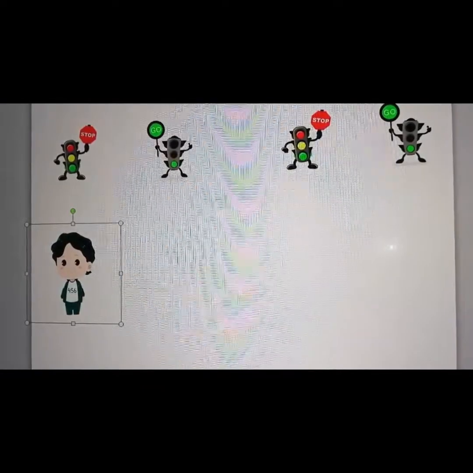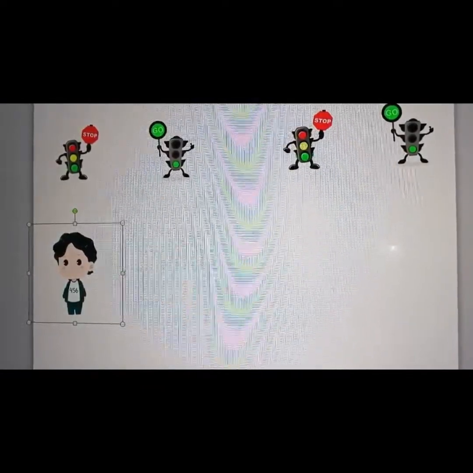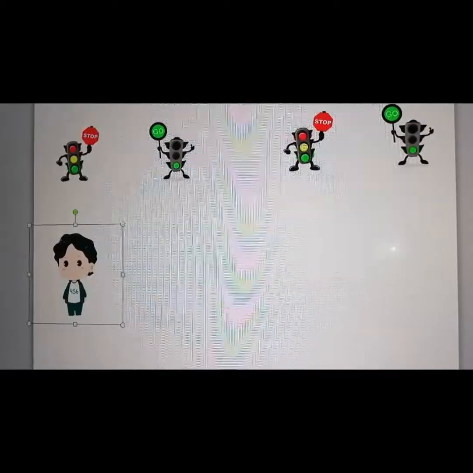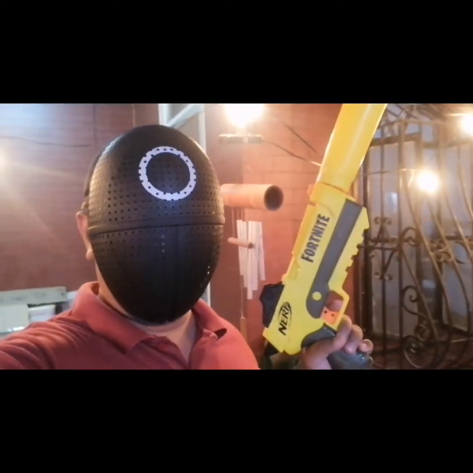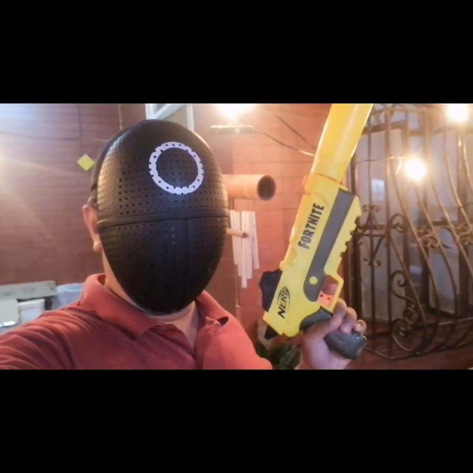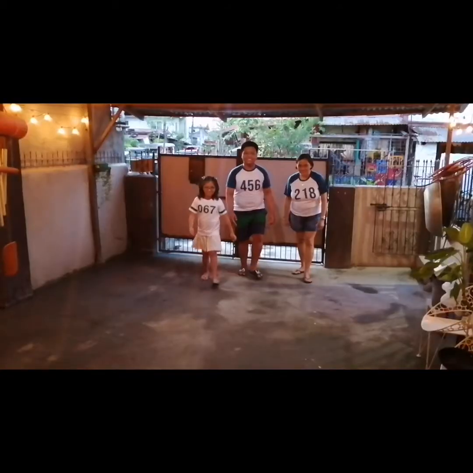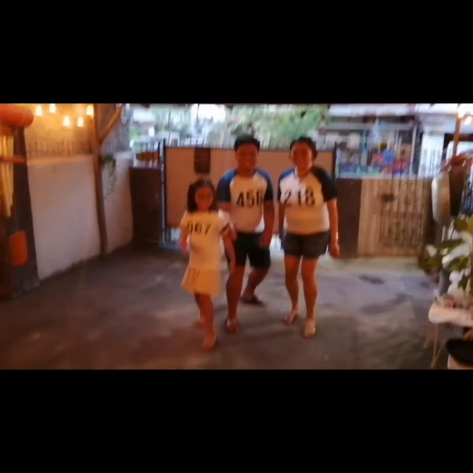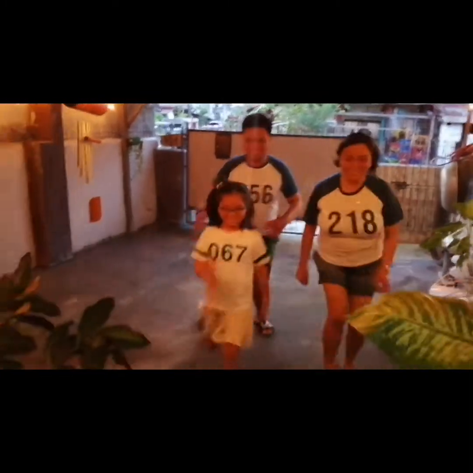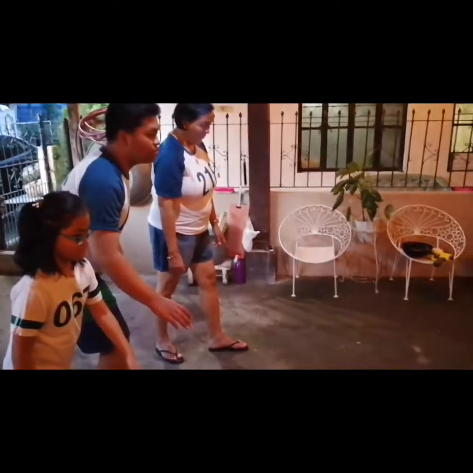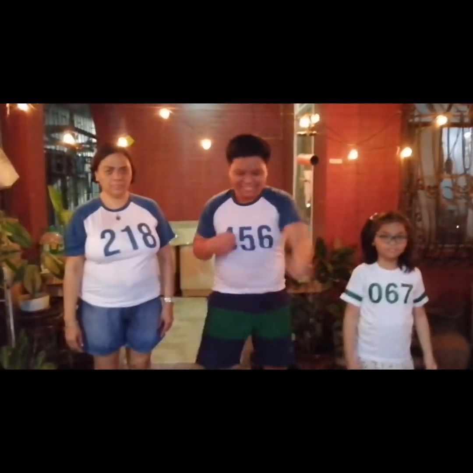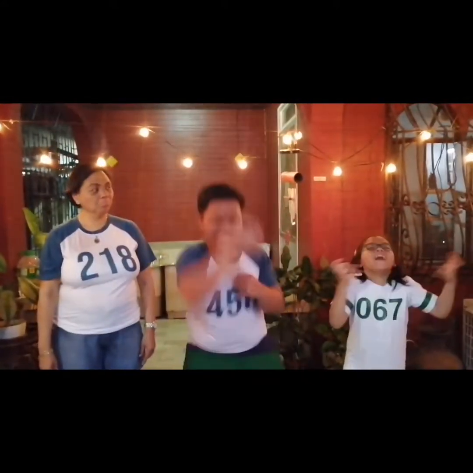As you can see, red means stop, then the players will only run once they hear the green light signal. I'm gonna say red light, you stop. Green light, you go. Green light, red light, green light, red light. And the winner of Red Light, Green Light is Mikael!